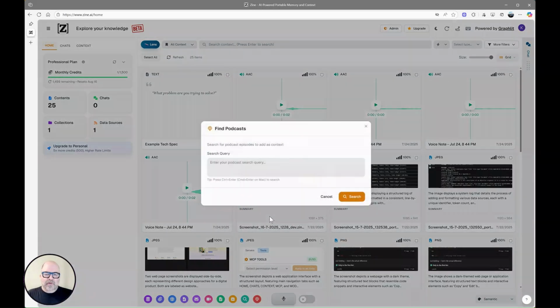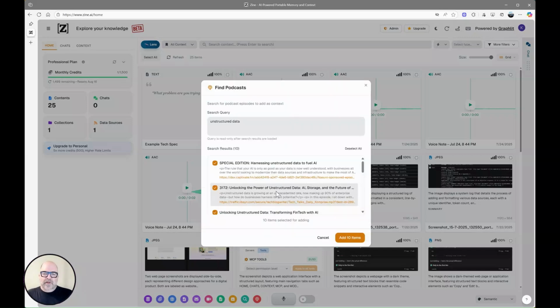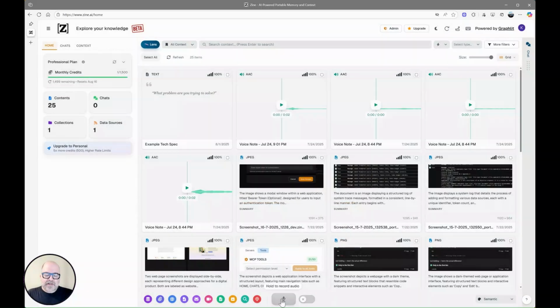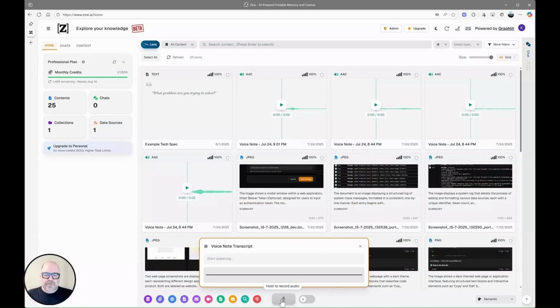And we do a similar thing with podcast search. So we could say unstructured data and look for any podcast episodes that may be useful. And so we'll pull those in, we'll automatically transcribe those, and those become context that you can use and ask questions and republish. But in addition, you can actually do transcription.